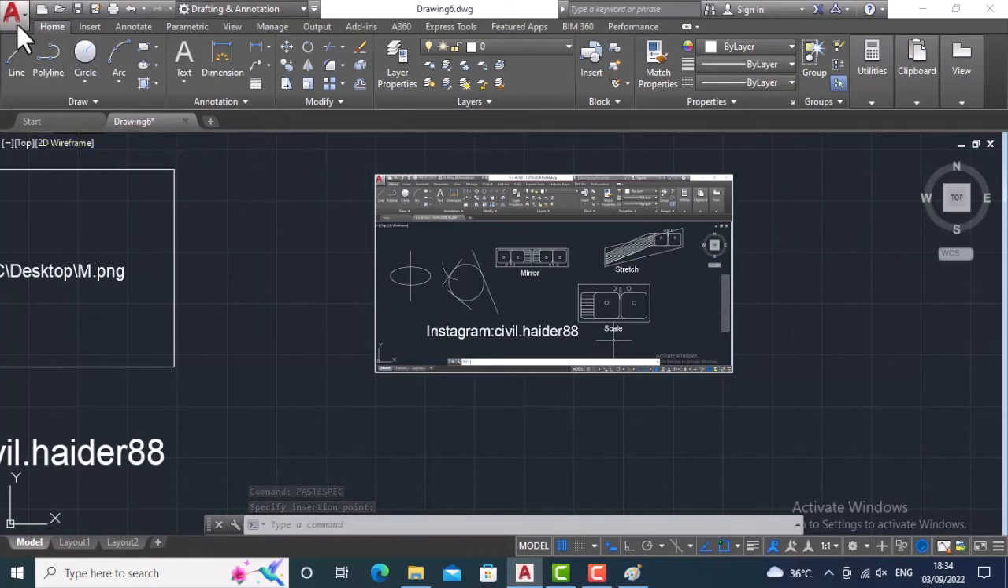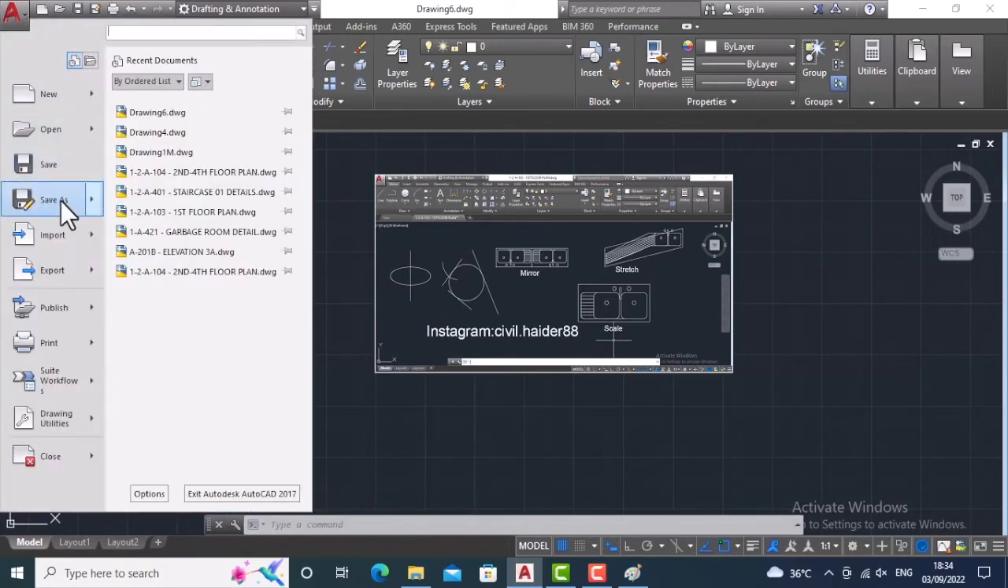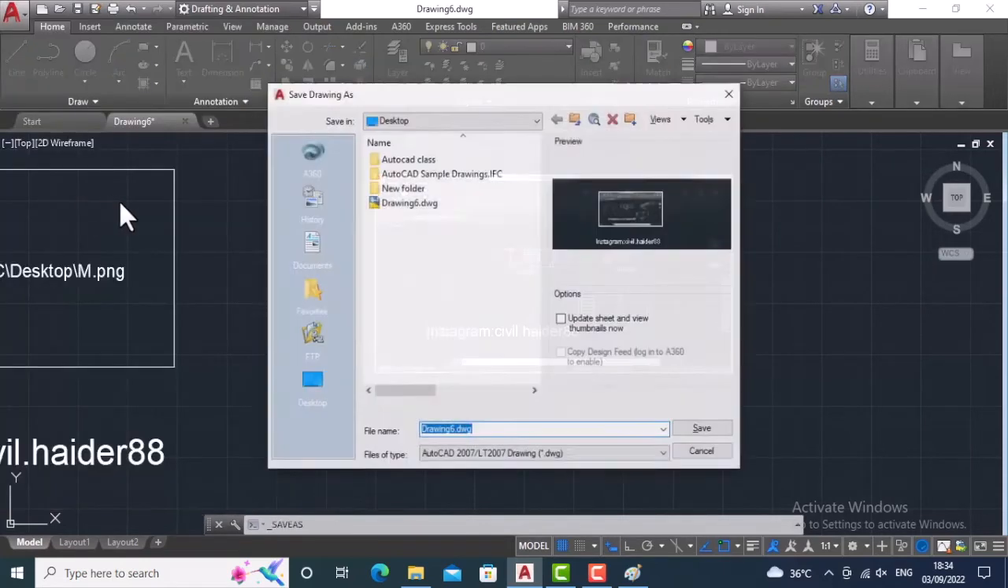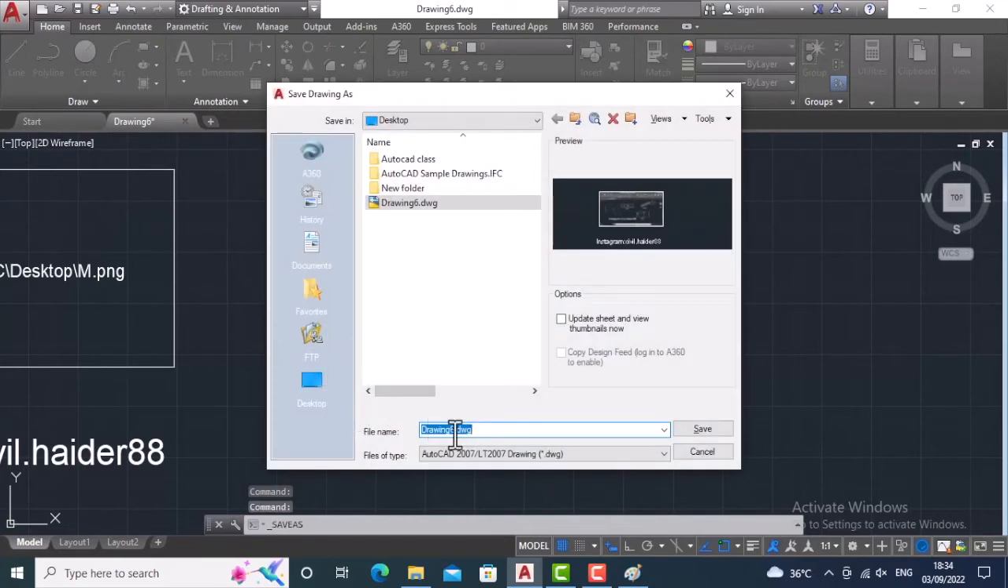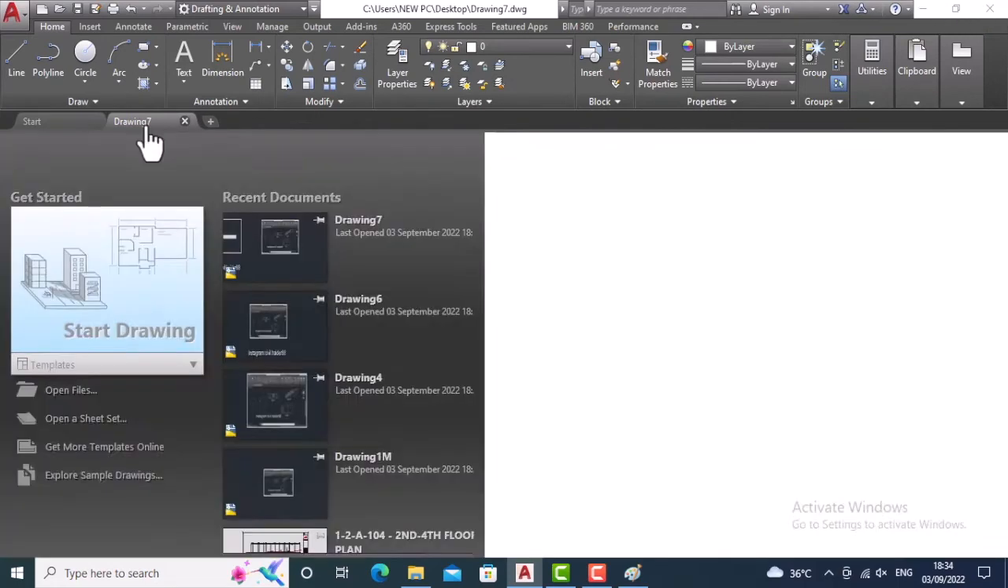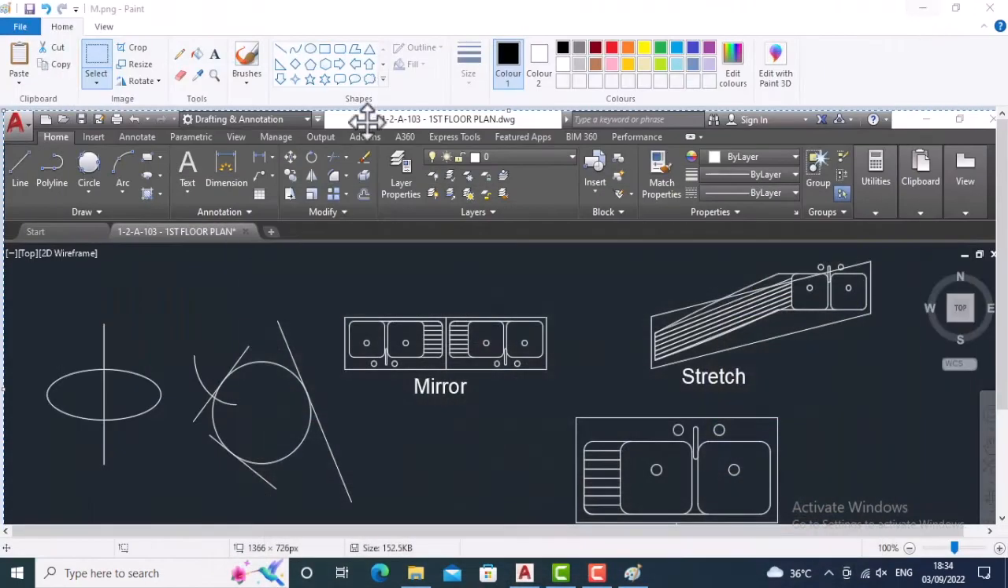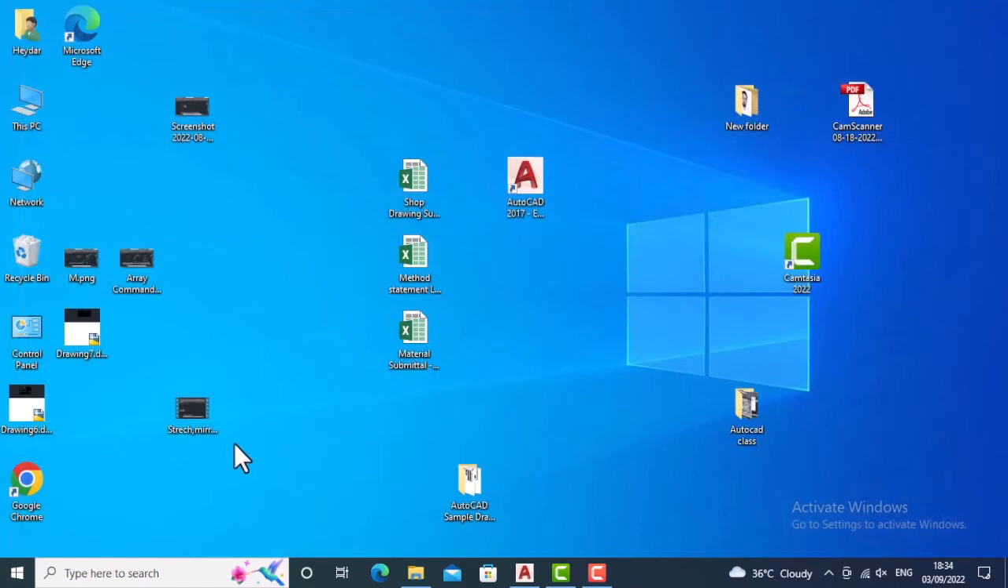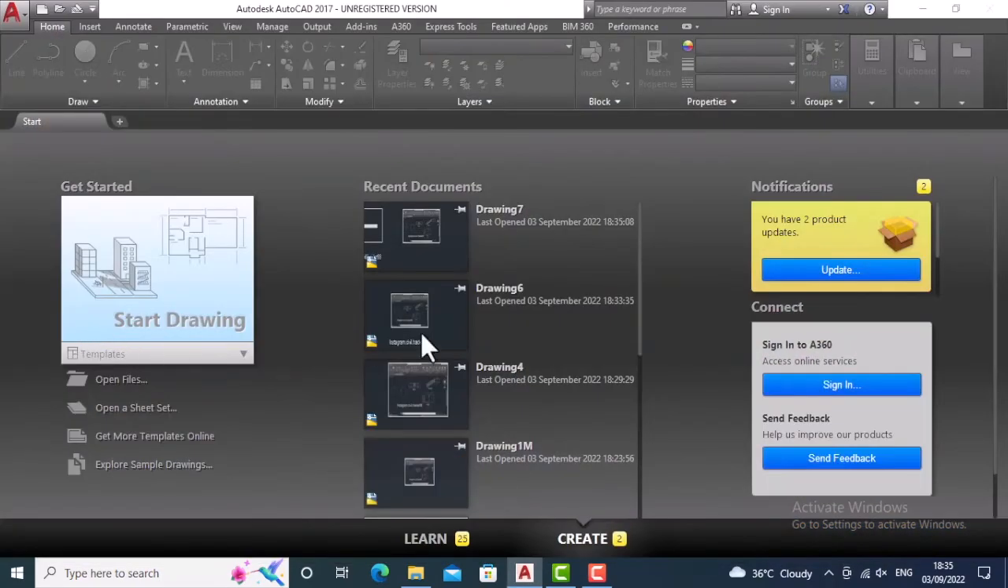Again, we will save it as Drawing7. Let's see what will happen if we erase the original photo. Okay, let's close it again, and then close Paint. I also want to erase that related photo. So I will open Drawing7.